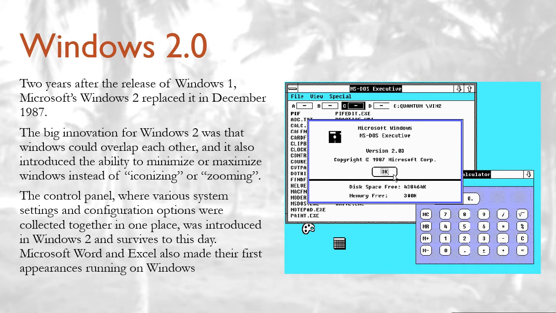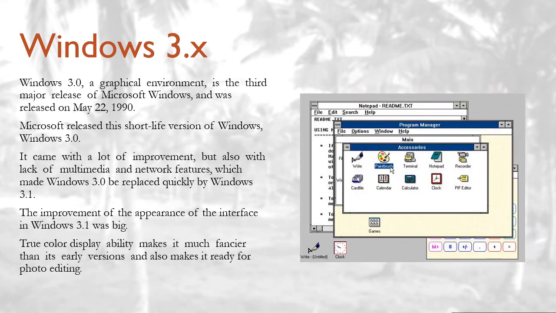After 2 years, Microsoft's Windows 2 replaced Windows 1 in December 1987. The big innovation for Windows 2 was that windows could overlap each other, and it also introduced the ability to minimize and maximize windows instead of iconizing or zooming. The Control Panel, where various system settings and configuration options were collected together in one place, was introduced in Windows 2 and survives to this day. Microsoft Word and Excel also made their first appearances running on Windows.